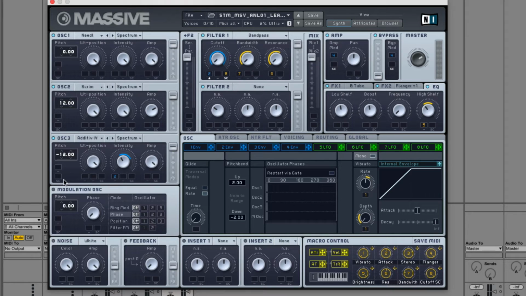Third oscillator, 1 octave down, added a fourth. Wavetable position max, intensity at like 10:30, amp max. They're all only going to the top filter. No Moto SC, no noise, no feedback.